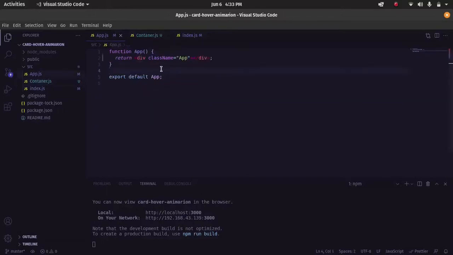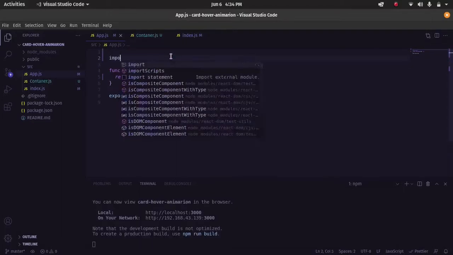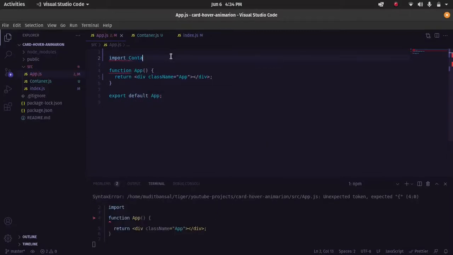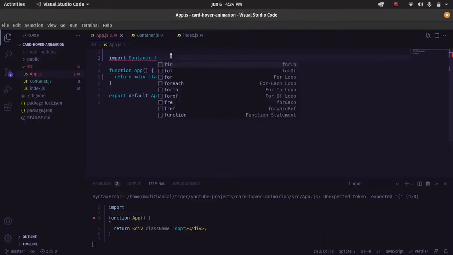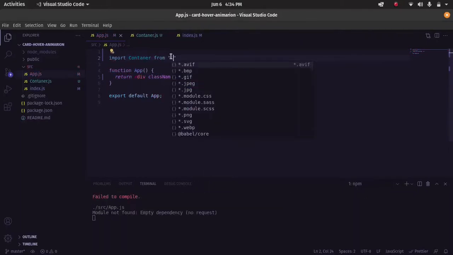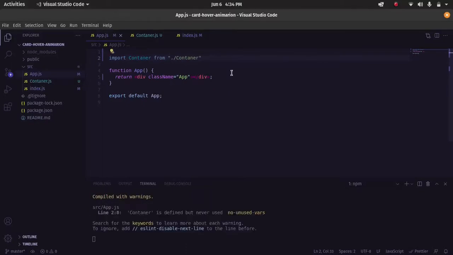Go back to our App class. I'm going to import this container, so I'm going to say import Container from ./container.